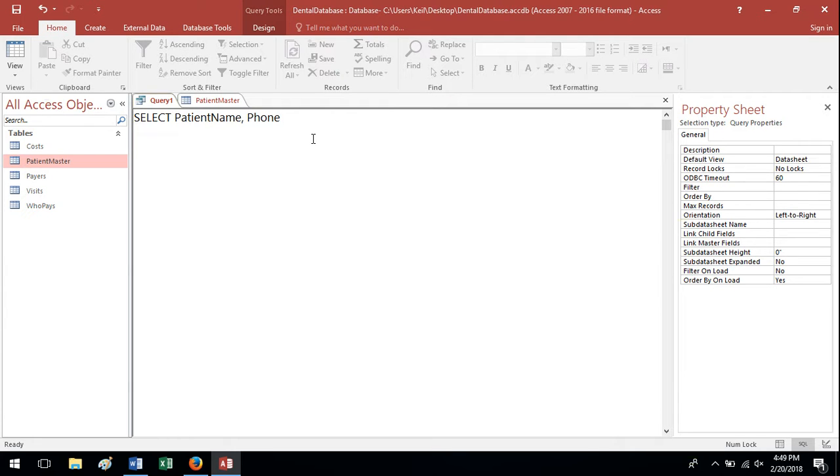Once you've got the fields that you want to pull out in your SELECT statement, you're always going to have a FROM keyword. So SELECT fields FROM table name. Let me go ahead and finish that up and then I'll talk more about the syntax. FROM is going to be followed by the name of the table. Again, make sure you understand your database and what your tables are named. That table is called patient master.